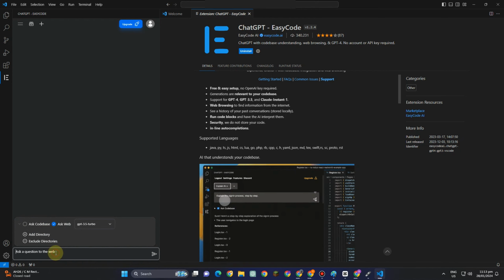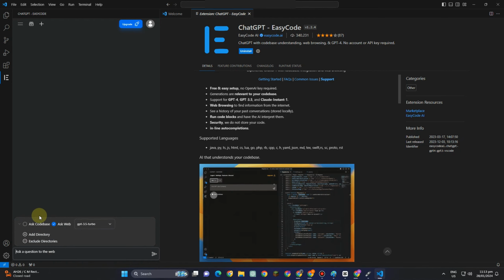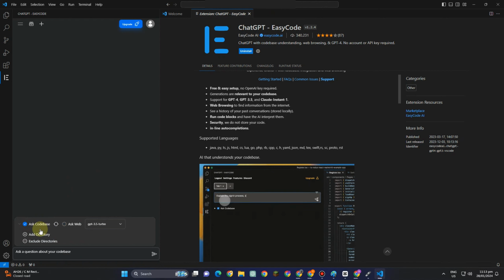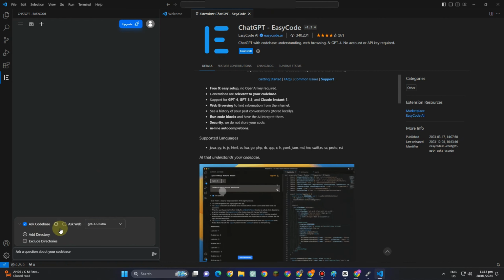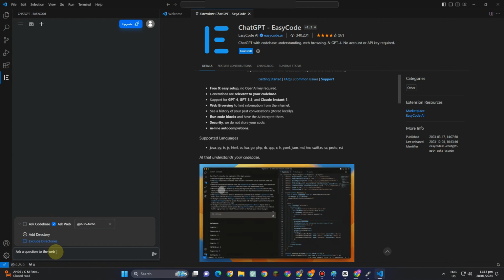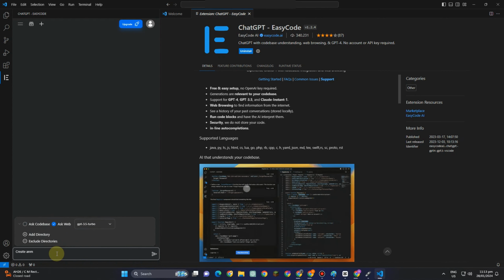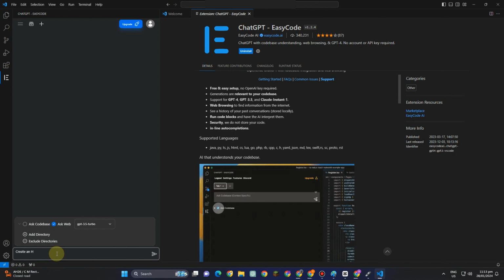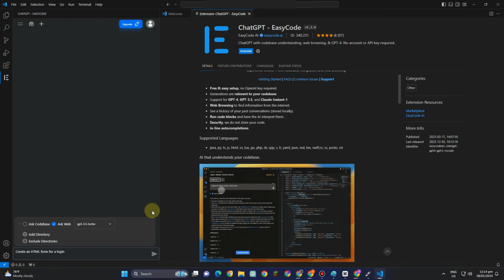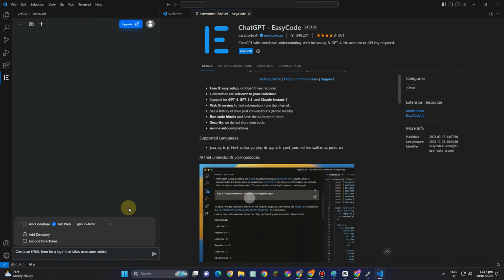Obviously, if you tap ask web, whatever you type here, the answers, of course, are from the web. And if you ask code base, then from your code base, your own code base, you can ask Easy Code for it. Okay, for example, if you tap this ask web, we can ask to create an HTML for something like that. Everything is up to you. And then tap this arrow or tap enter.